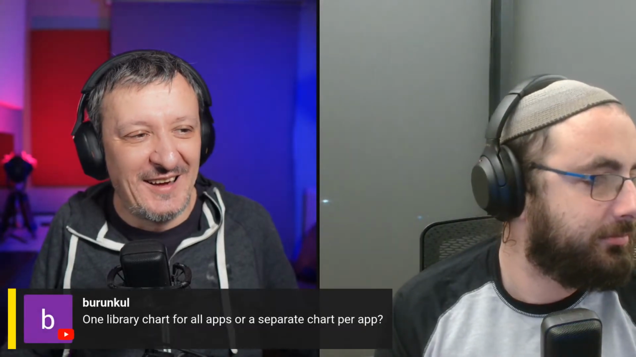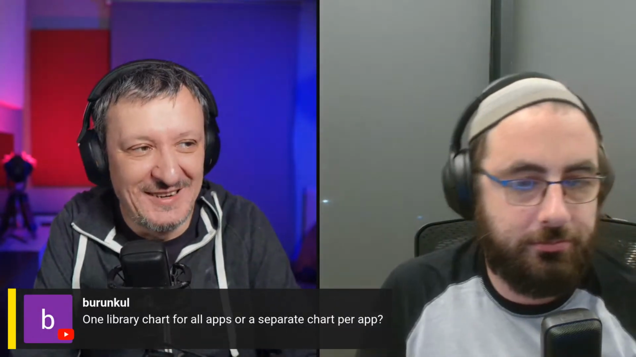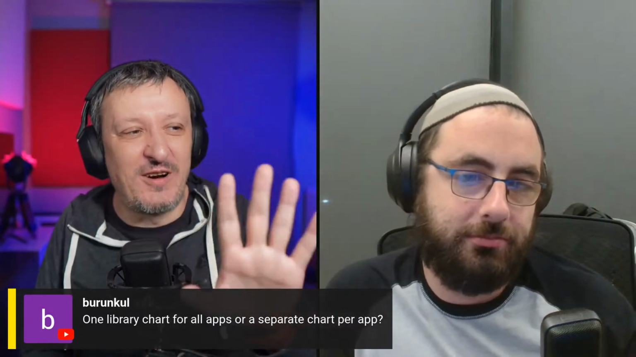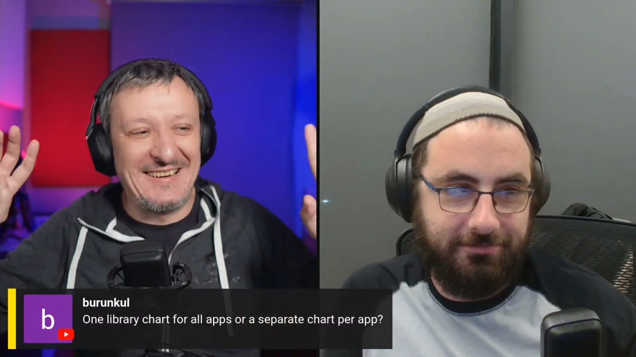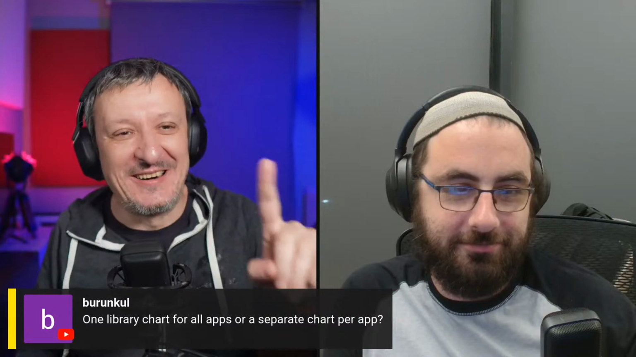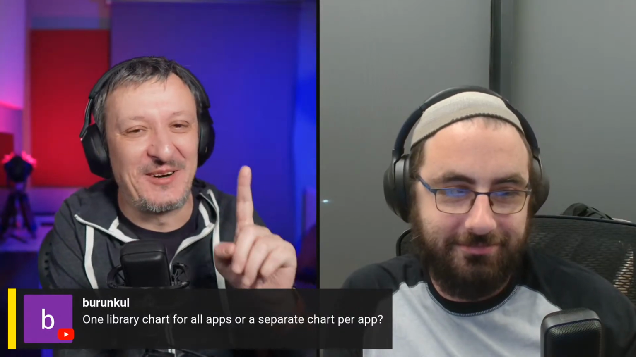Okay, I think that this is going to be a unanimous decision. Where is it? Wait, sorry. Okay, here we go. One library chart for all apps or a separate chart per app. Now, let me give 2 answers first, and then Scott is probably going to go bazooka on this one. First, the short one is no. Don't do one chart for everything.